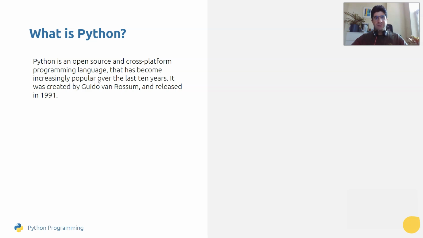And from the other side, with the rise of artificial intelligence applications and recent developments in this area, Python has become more popular, especially in the last 10 or 12 years. The first version of Python was released in 1991 by Guido van Rossum, who is the creator of Python.